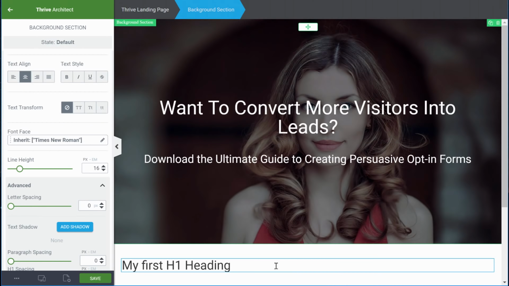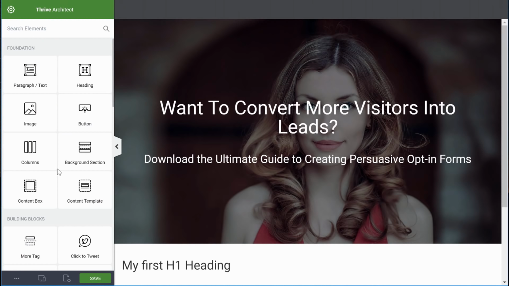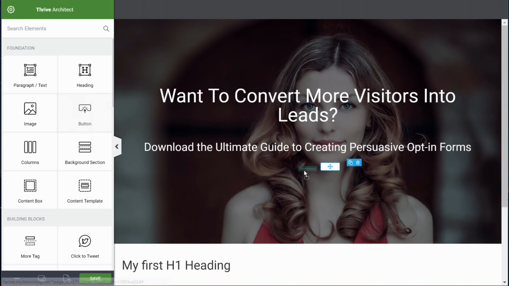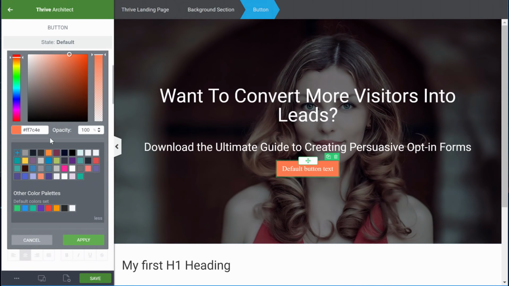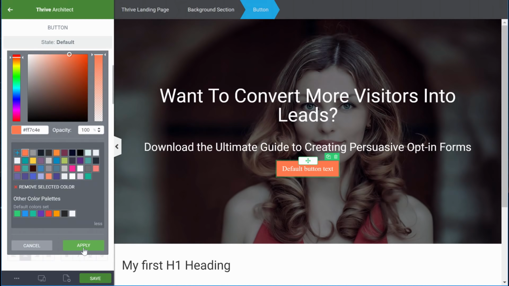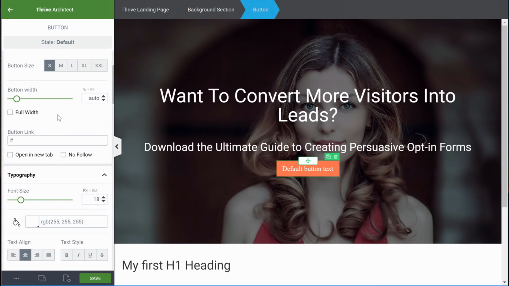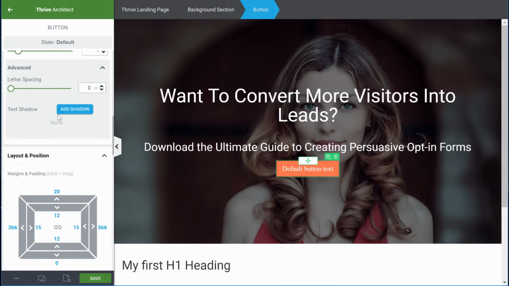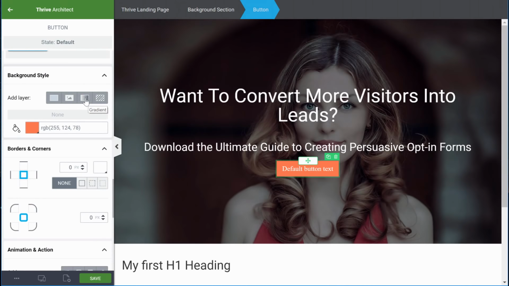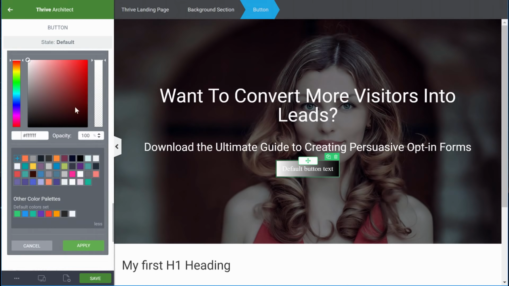The next element that we want in this above the fold section is a button, and that button is gonna trigger a lightbox. So let's go to our elements and pick a button. Let's make this a dark orange button and save this color as our favorite color. Apply it.